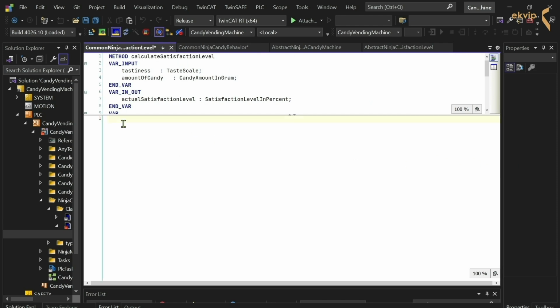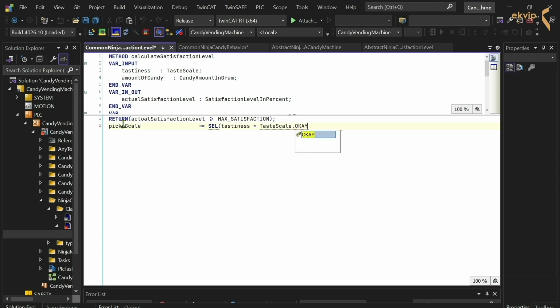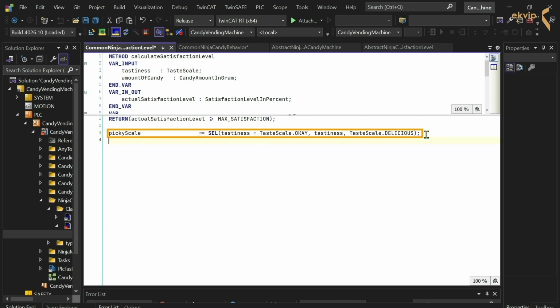Now, on to the actual calculation. First, we set PickyScale. This value represents how much the Ninja cares about the tastiness of the candy. If the candy is just okay, we use its taste value directly. But if it's delicious, we give it a boost by using that value instead. Here's how we set it up. Nice touch. This way, delicious candies get a little more love, while okay candies still contribute but not as much.